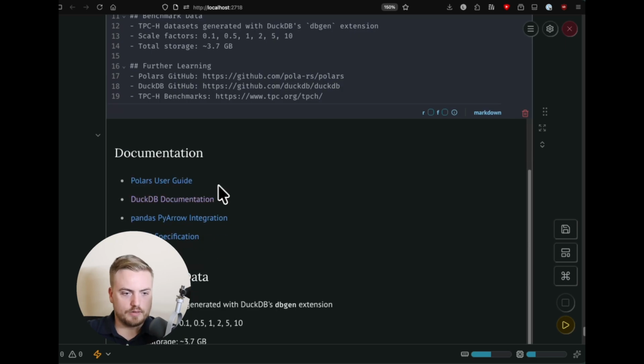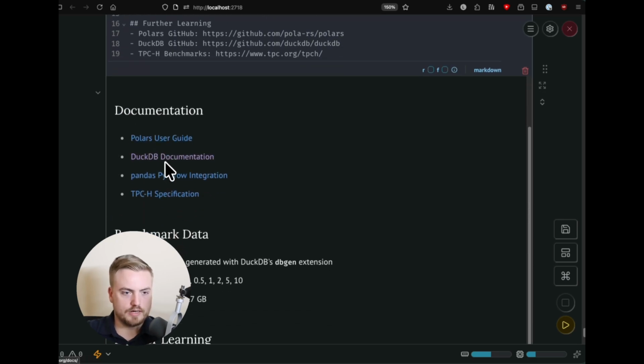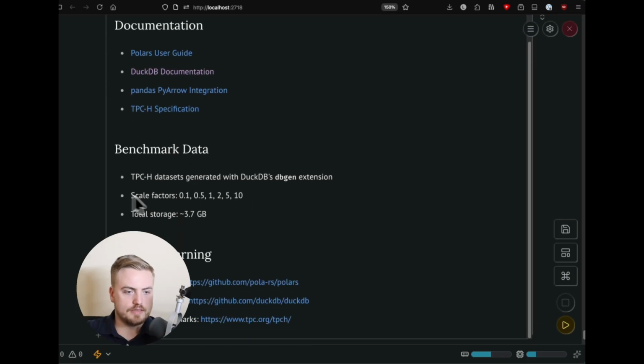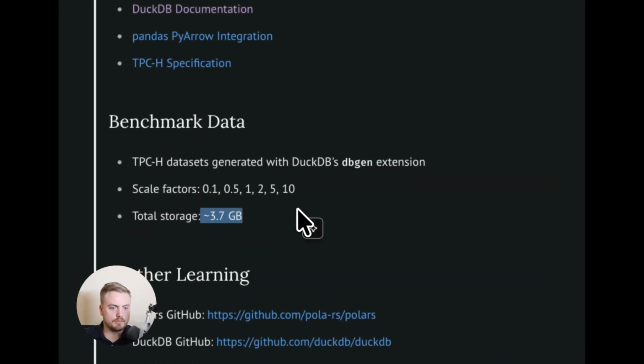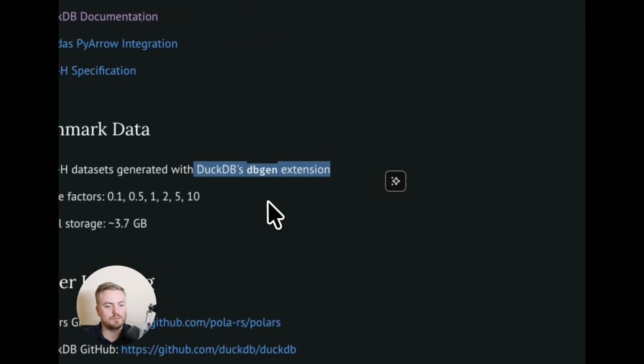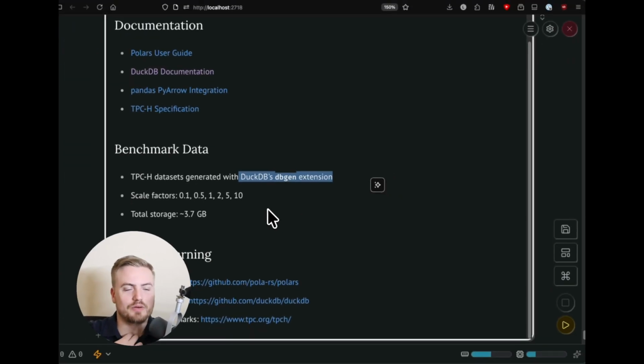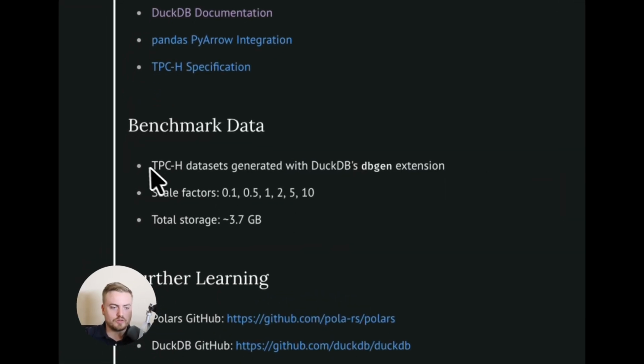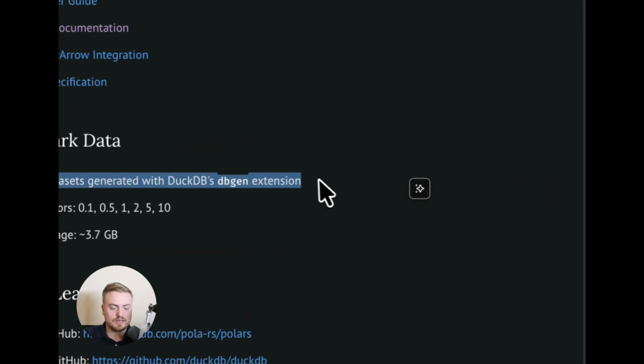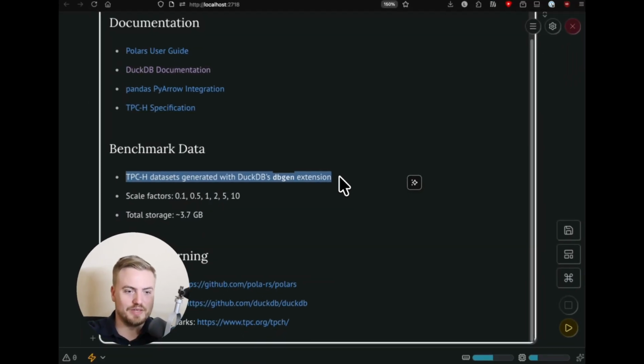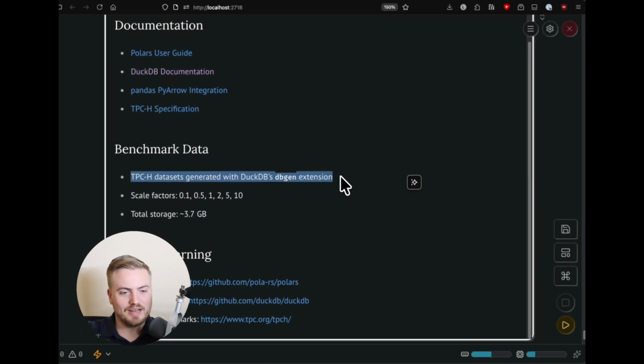And then finally here we have additional resources: the Polars user guide, the DuckDB documentation, the TPC-H spec. And this took up about 3.7 gigabytes on my computer. I'll delete it after, but I actually generated the datasets too with a DuckDB extension, which you'll be able to see in the data generation folder as well when you're looking through this. So I didn't even have to go out and download them. DuckDB was able to go out, download them, and put them on my computer.